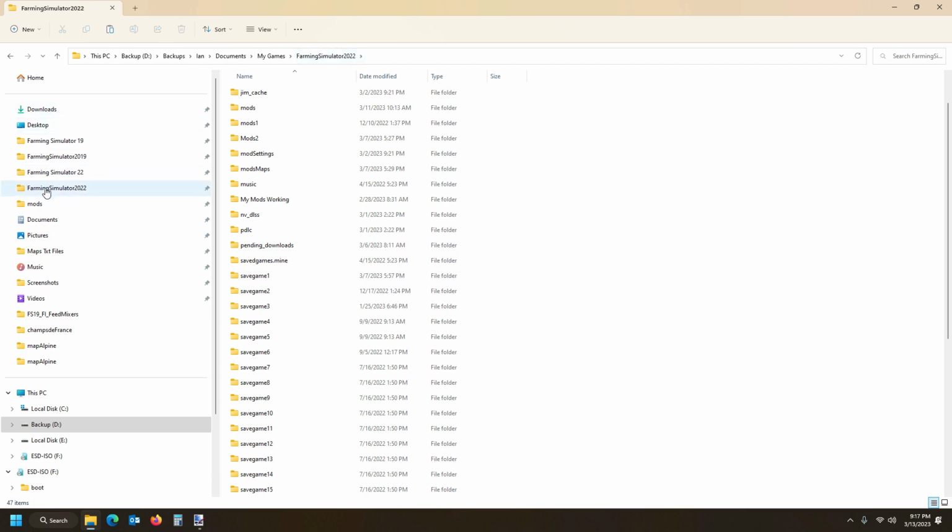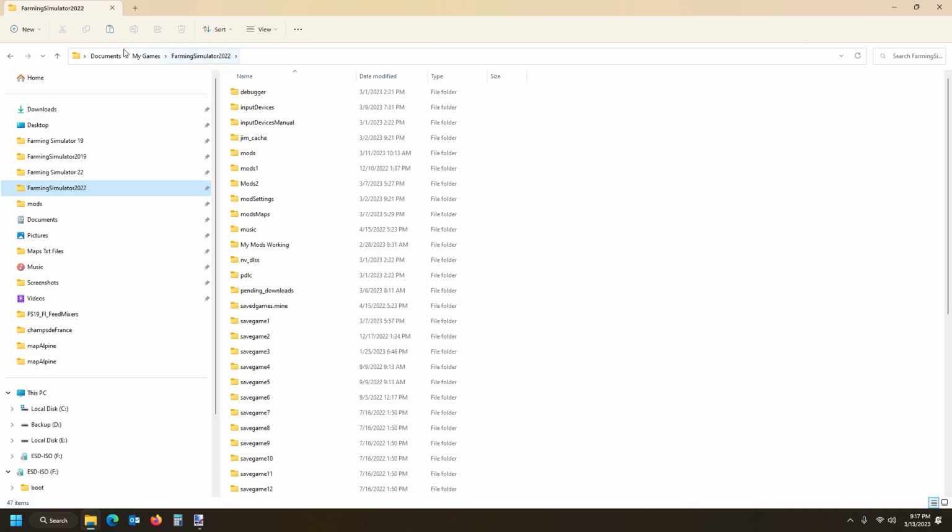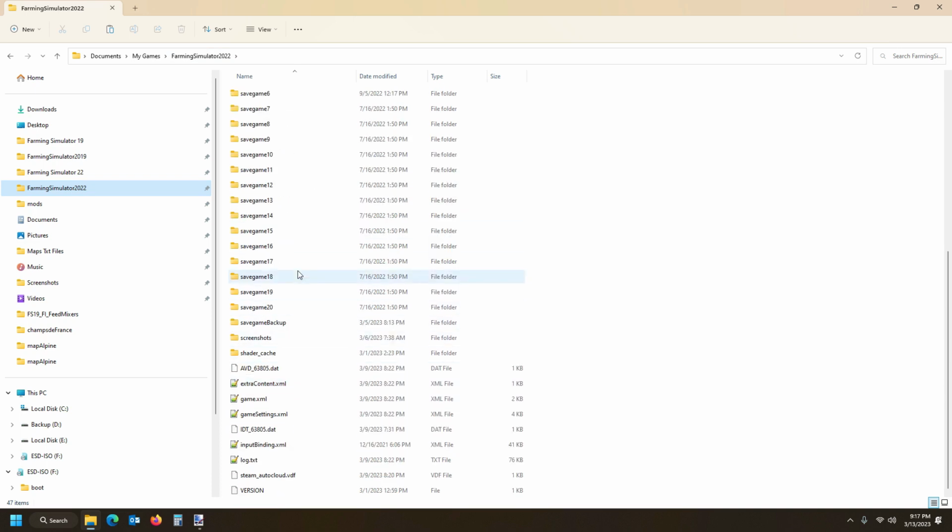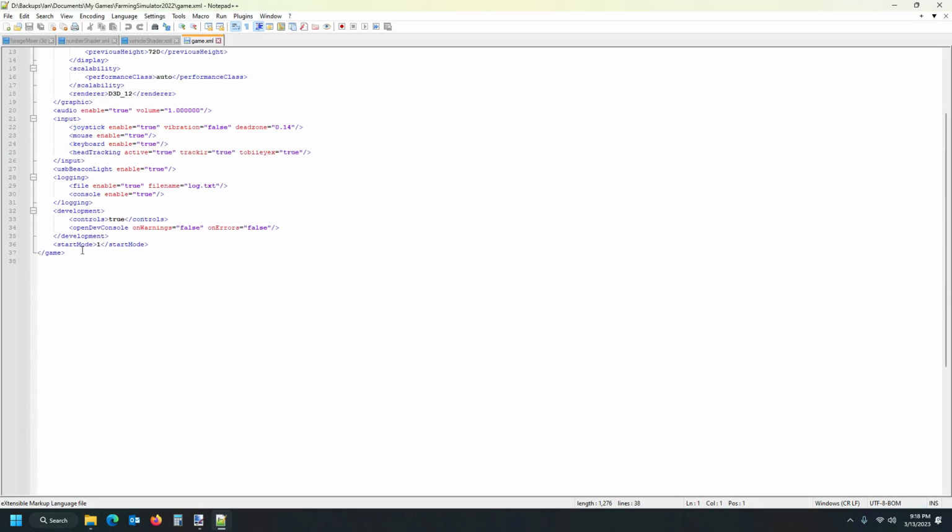Now I've made myself a shortcut here, because I don't want to go through this process every time finding the folder. So I've just made myself one here on the quick access toolbar. So I can just click it there and I'm immediately there, as you can see. And here's my save games, and then a very important thing for modding and for map making, you're going to want to go to the game.xml file and just change here at the bottom. There's a development section. You'll see the controls there is false. Just double click it and type true, and save it and then close it.